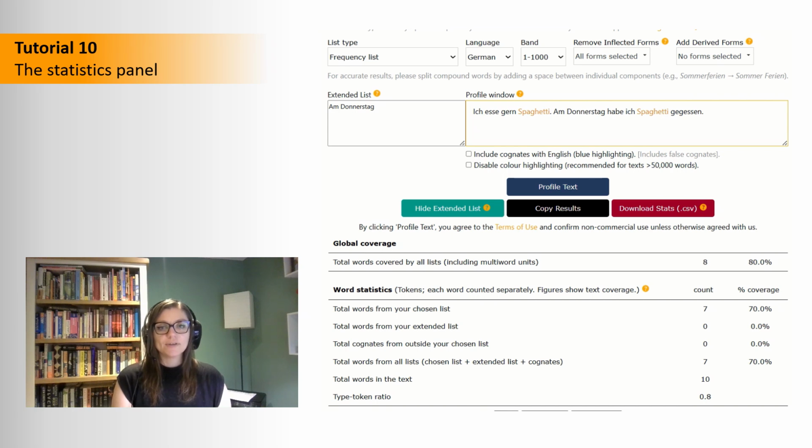If you want a higher TTR, you can swap out the repeated words. For example, here, we could switch out the second spaghetti for pasta, for example. Now you've got more variety in the text and a higher TTR. A higher TTR can be great for advanced learners, but for beginners, a lower TTR is often more useful. It can indicate repetition of key words, for example.